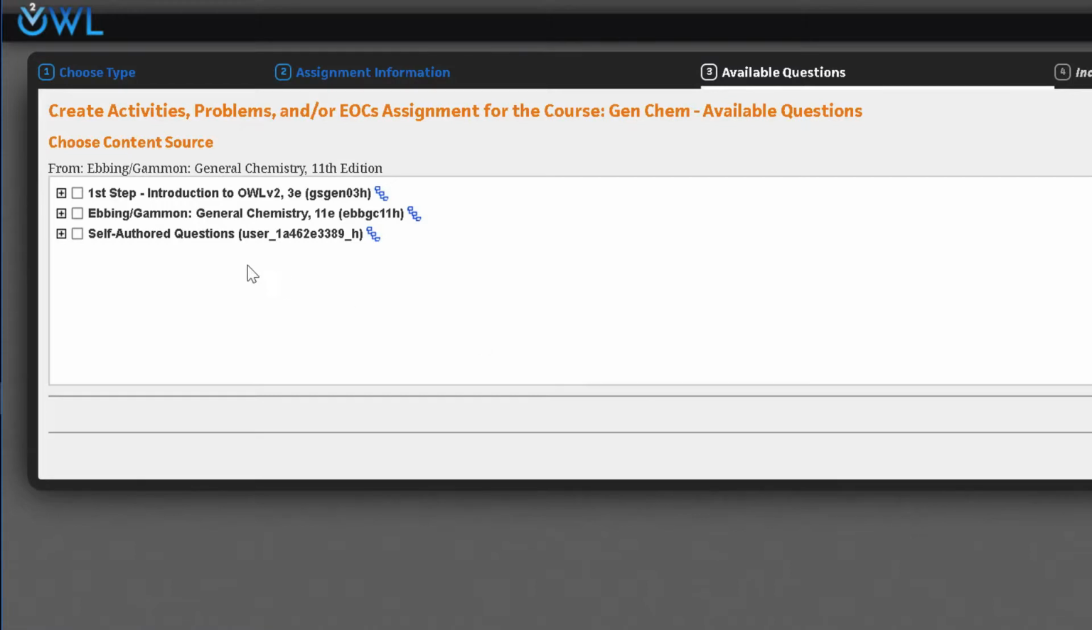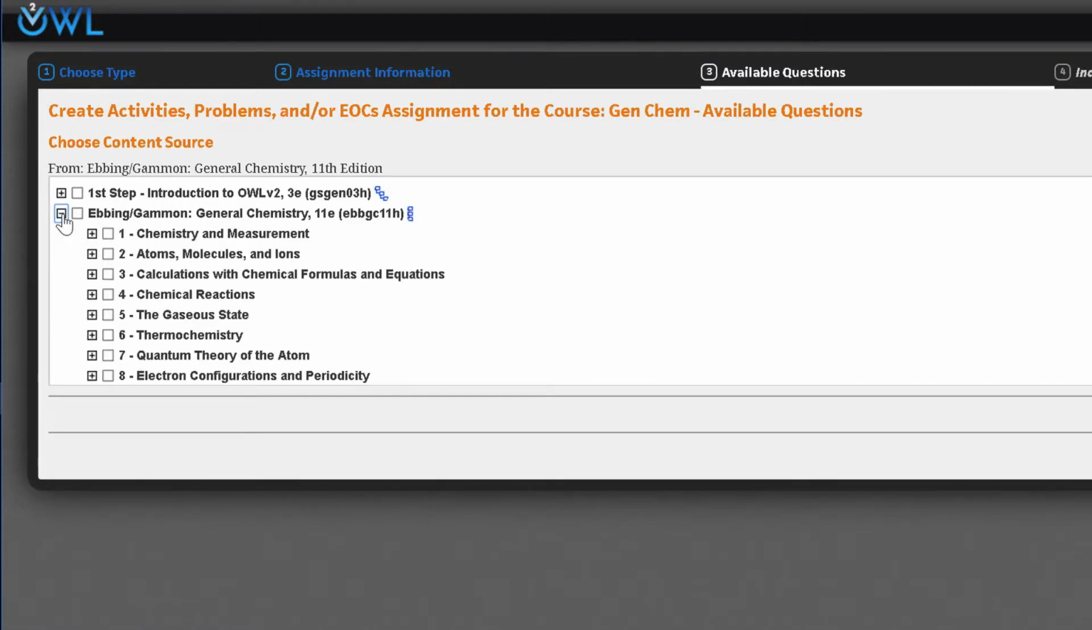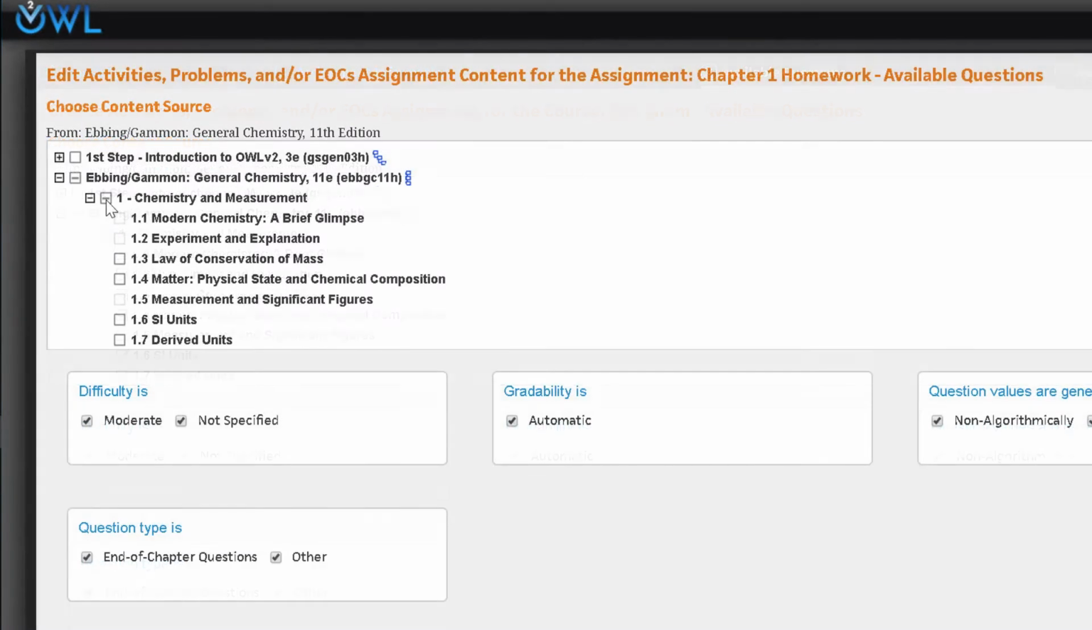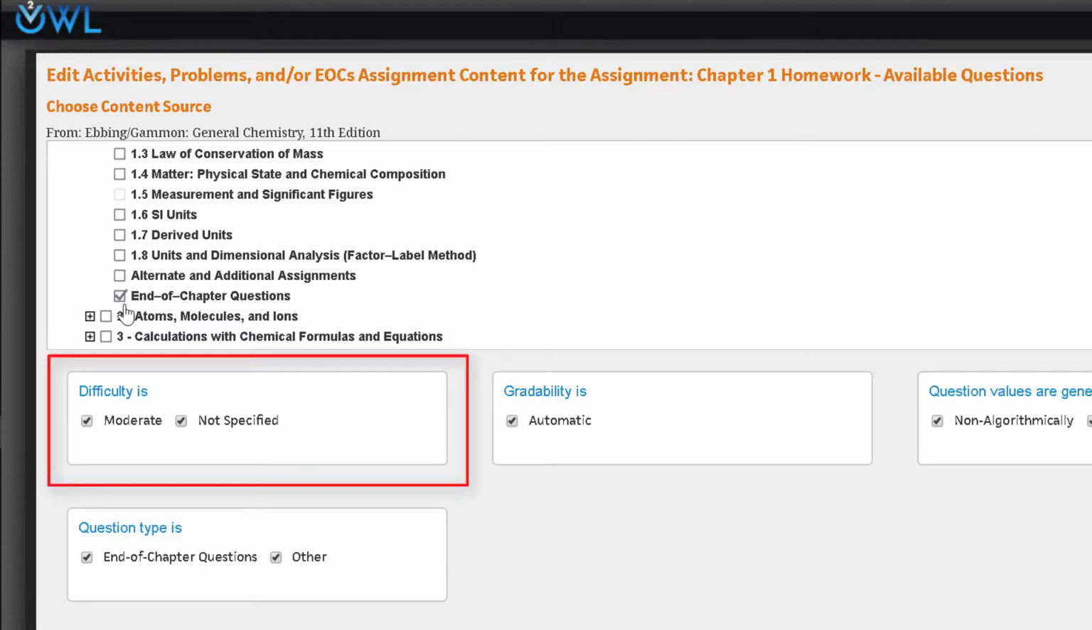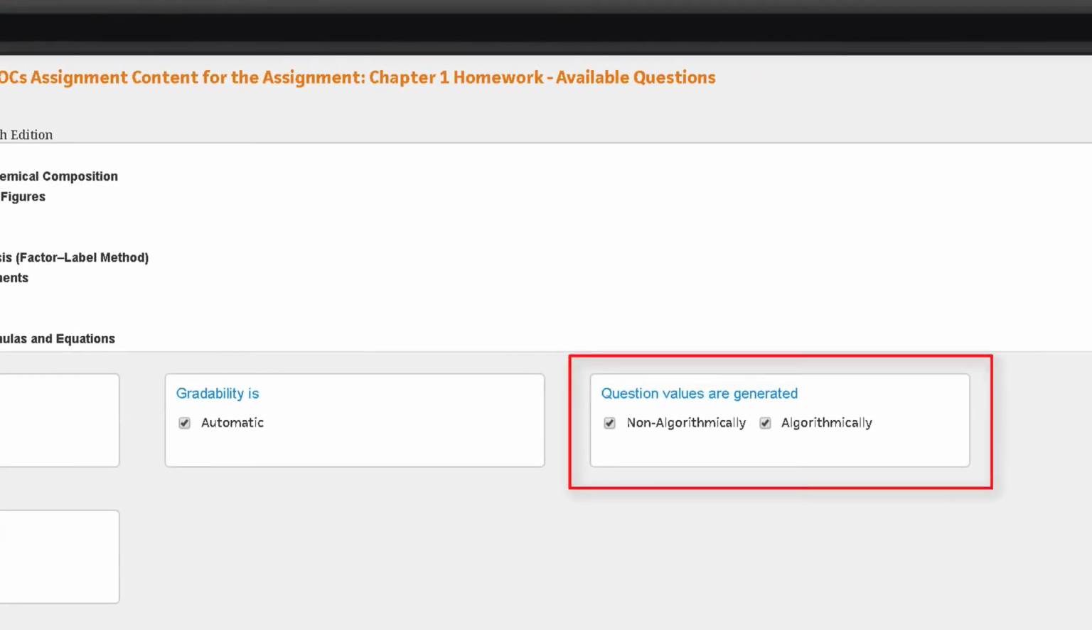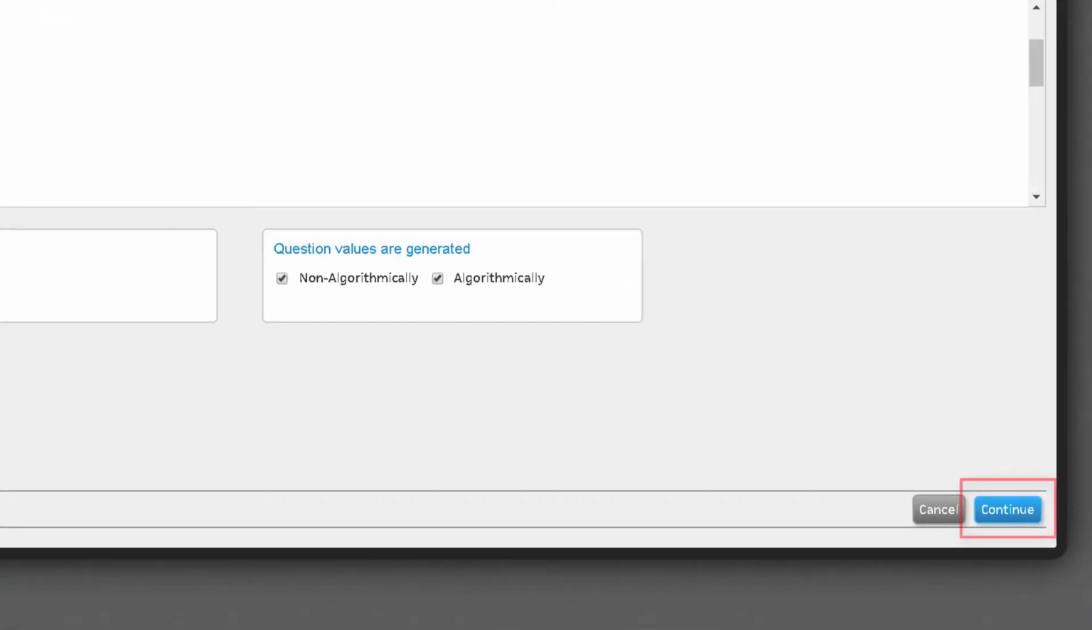Click on the plus sign in front of your textbook name, and you will see the chapters of your book listed. Since we are creating an assignment from Chapter 1, we will click on the plus sign in front of Chapter 1, and all the sections for Chapter 1 will be listed. If there are sections from this chapter that you do not cover, you can select each section individually, or you can simply select End of Chapter questions, which we will do. You can filter for difficulty, gradability, question type, or whether you wish to include both algorithmic or non-algorithmic generated questions. Click the blue Continue button.